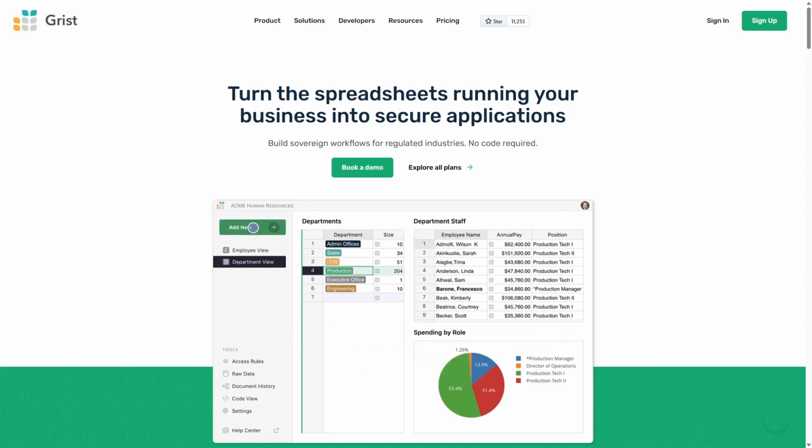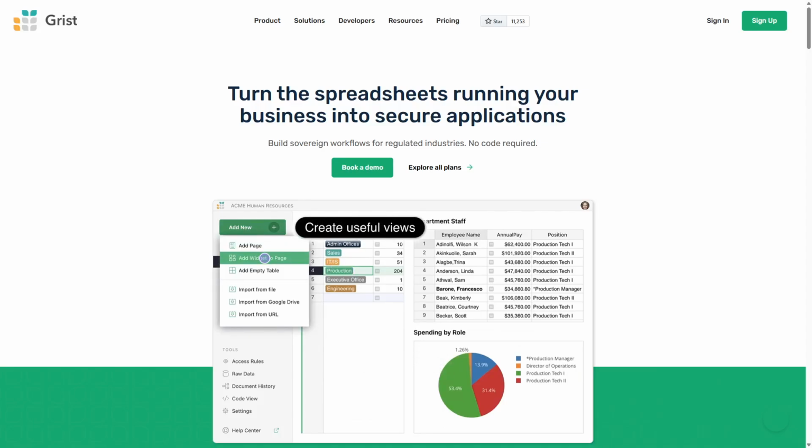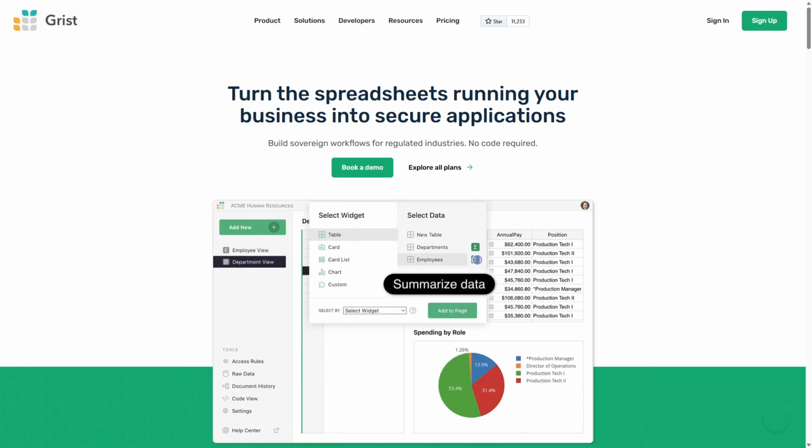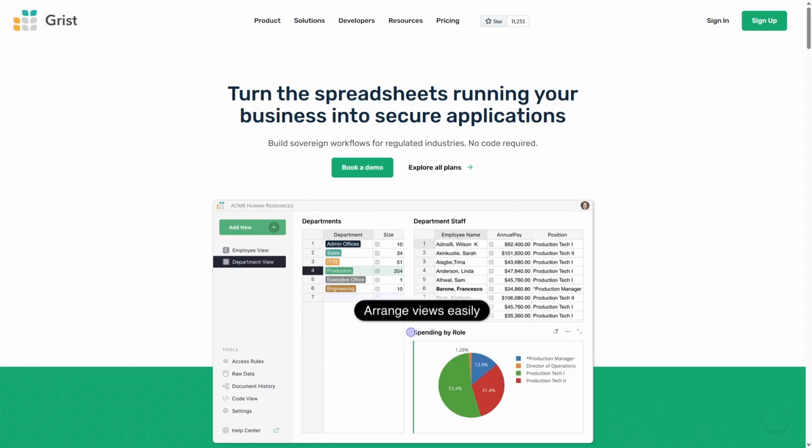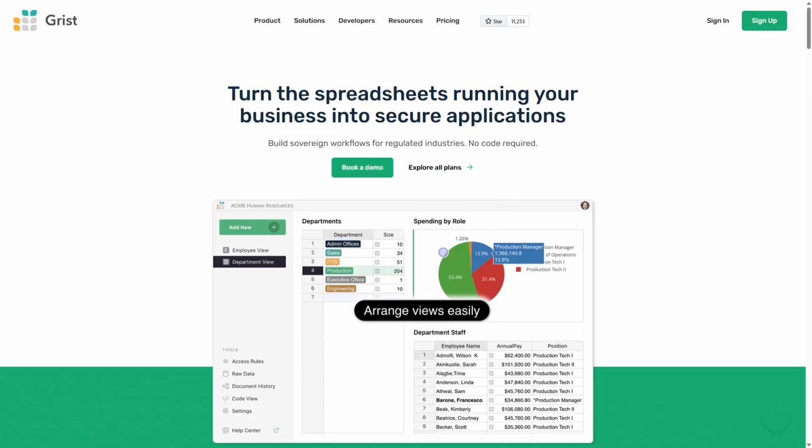Today's video is Grist versus Baserow, two powerful no-code databases. Choosing the right tool can transform how you organize and manage data without complex coding. We'll cover their key features and differences.